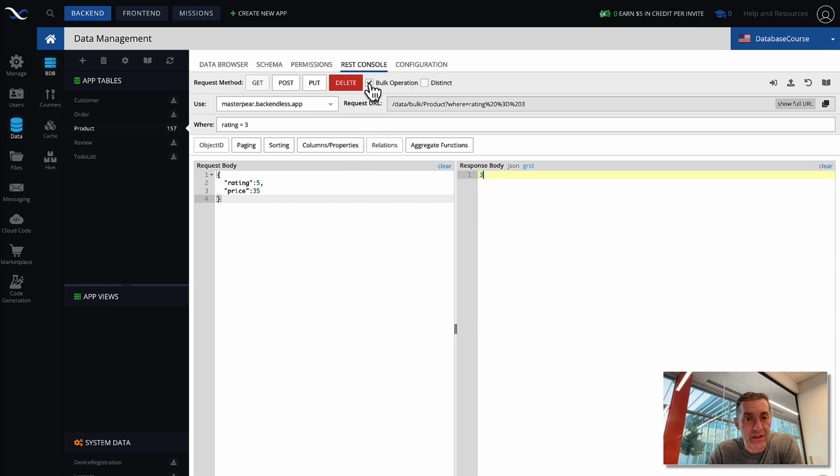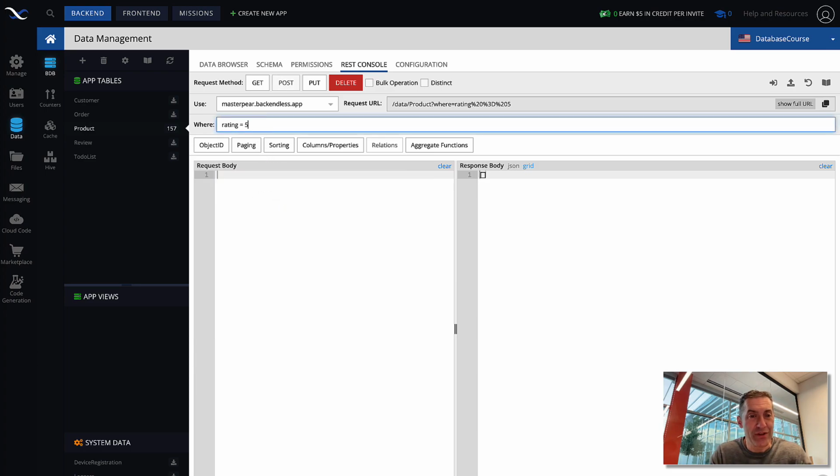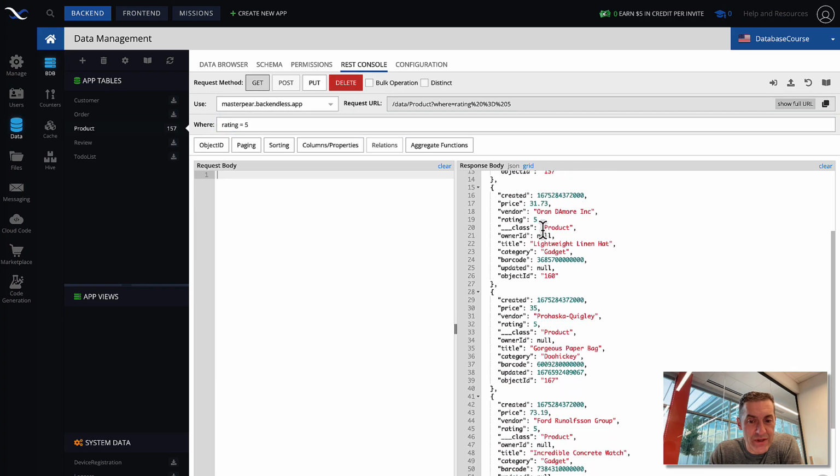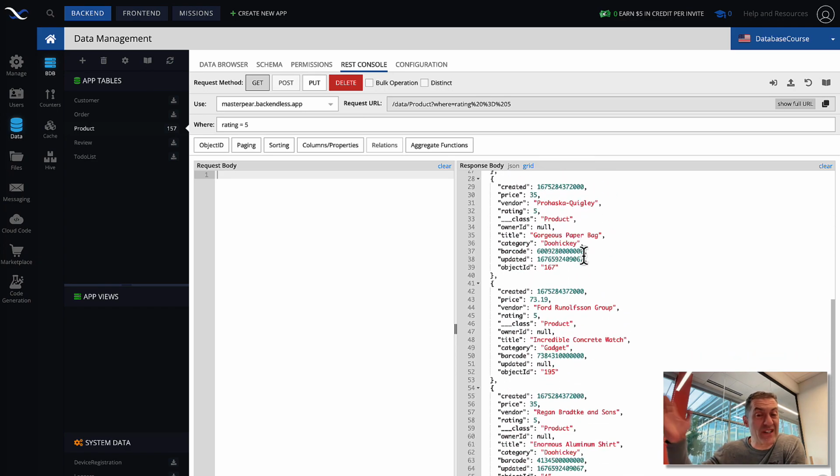To confirm that these properties have changed, uncheck bulk operation, click get, because we already have this rating equals 3. Let's remove, actually we changed rating to 5. So now let's change rating equals 5, click get, and now as you can see, we got more objects because there were some other objects with rating equals 5.